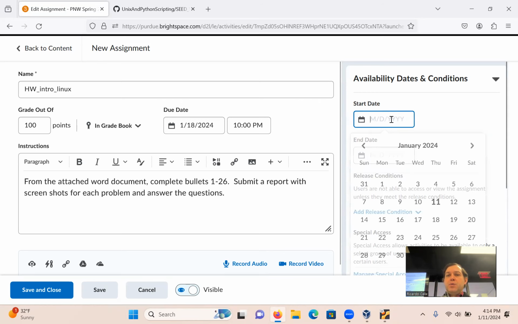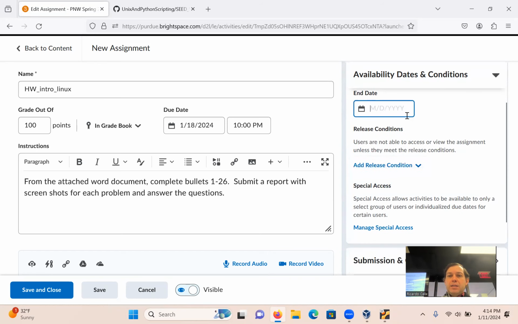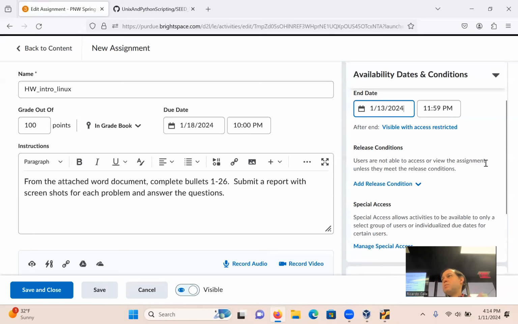Then here is where I do the dates. So the start date is just so that it's open now. And then for the end date, I usually give you until Saturday, because some of you work and things like that, so you have that extra little bit. As long as you get the homework in by the end date, you're good. So you really have until Saturday.